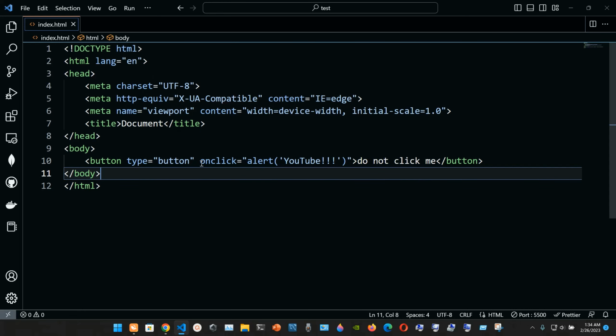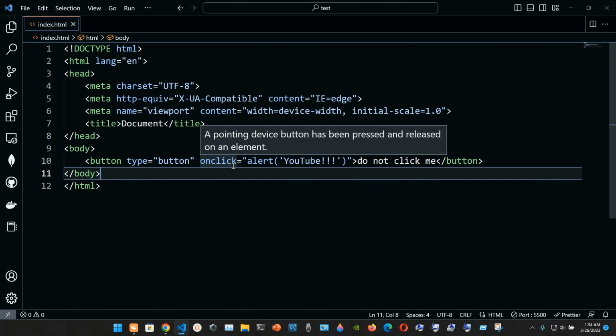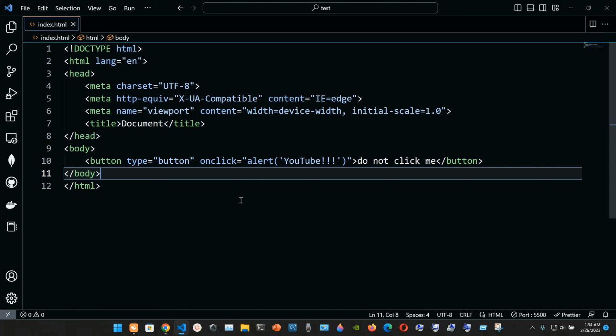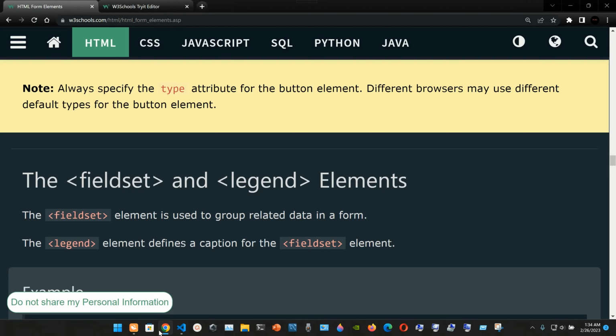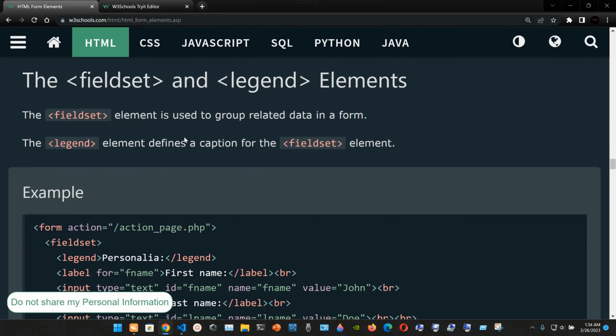So that is that. We have the onclick attribute, and this is where you put your alert or your message. And that is that. Like they say, always specify the type attribute for the button element. Different browsers may use different default types for the button element. And now we're going to be checking out the fieldset and the legend element.